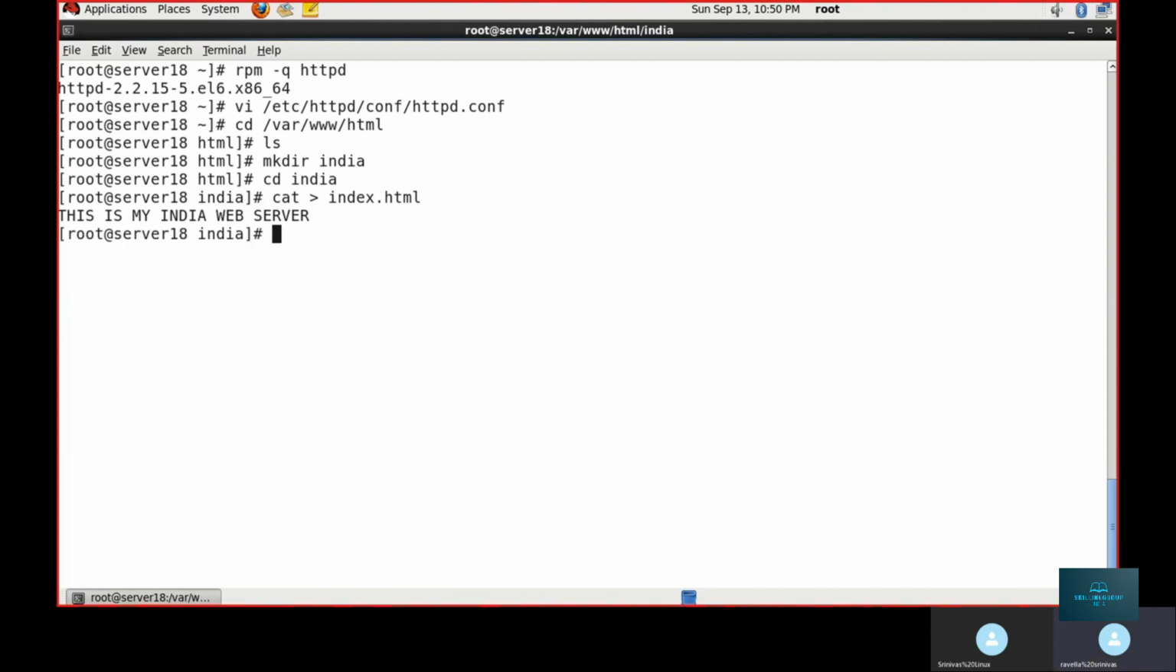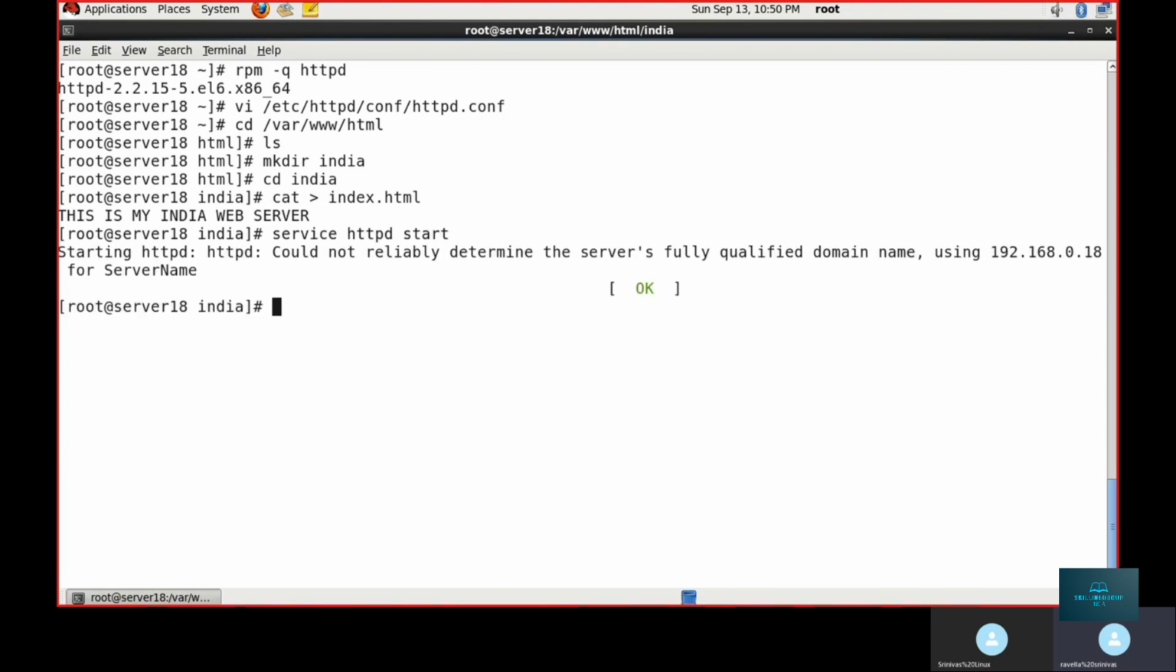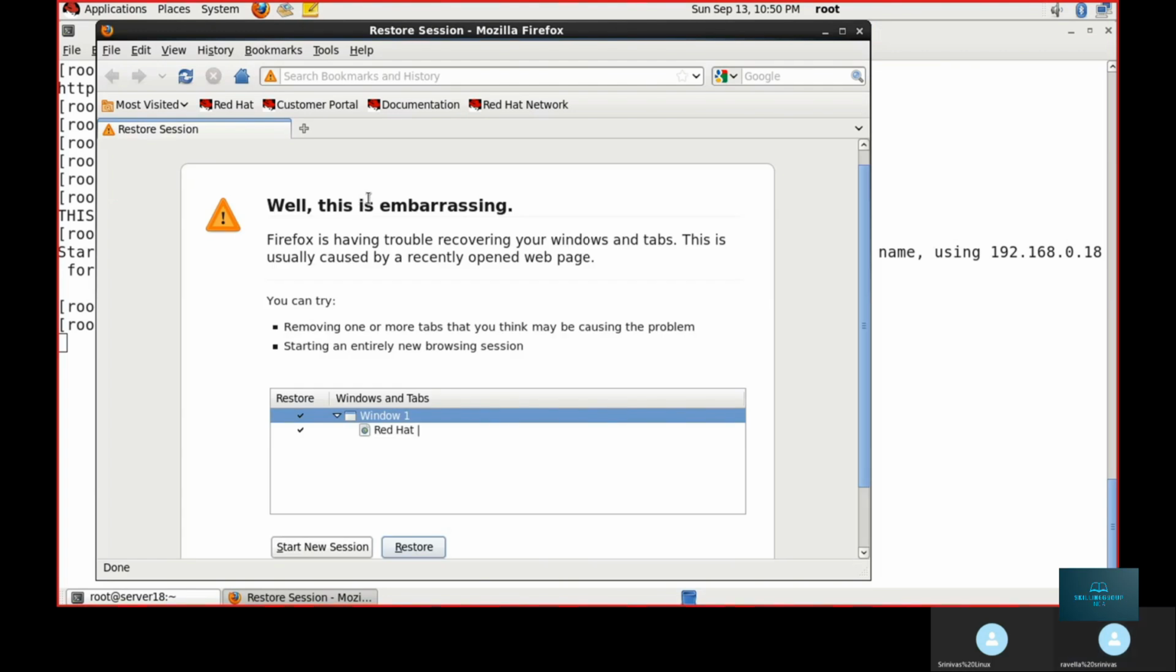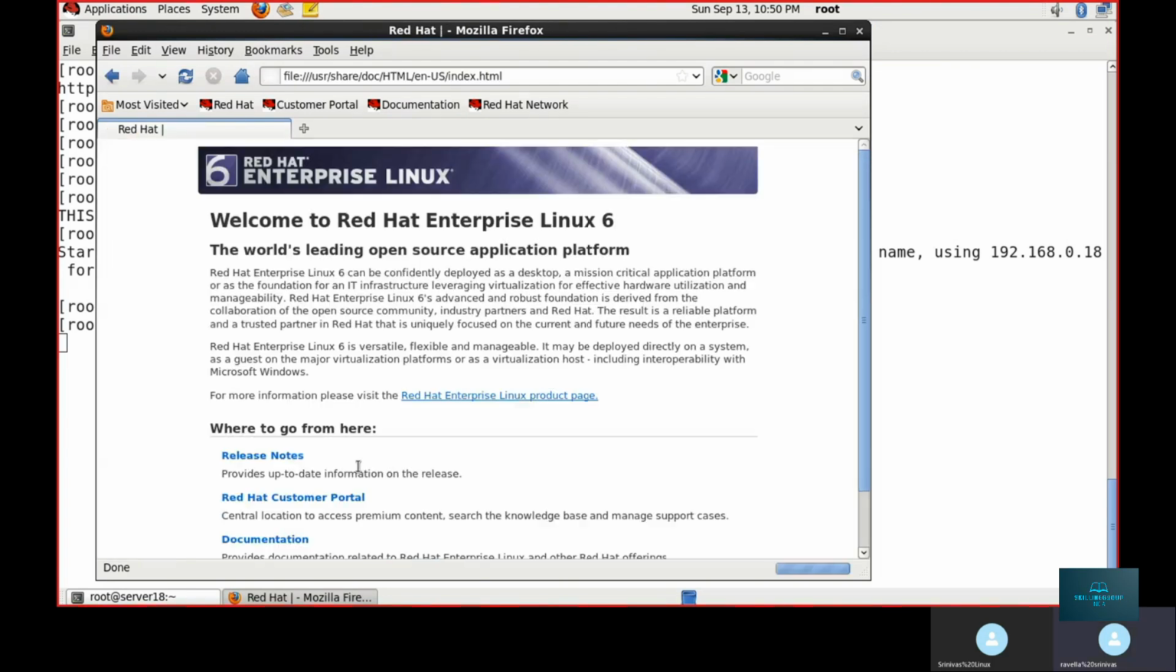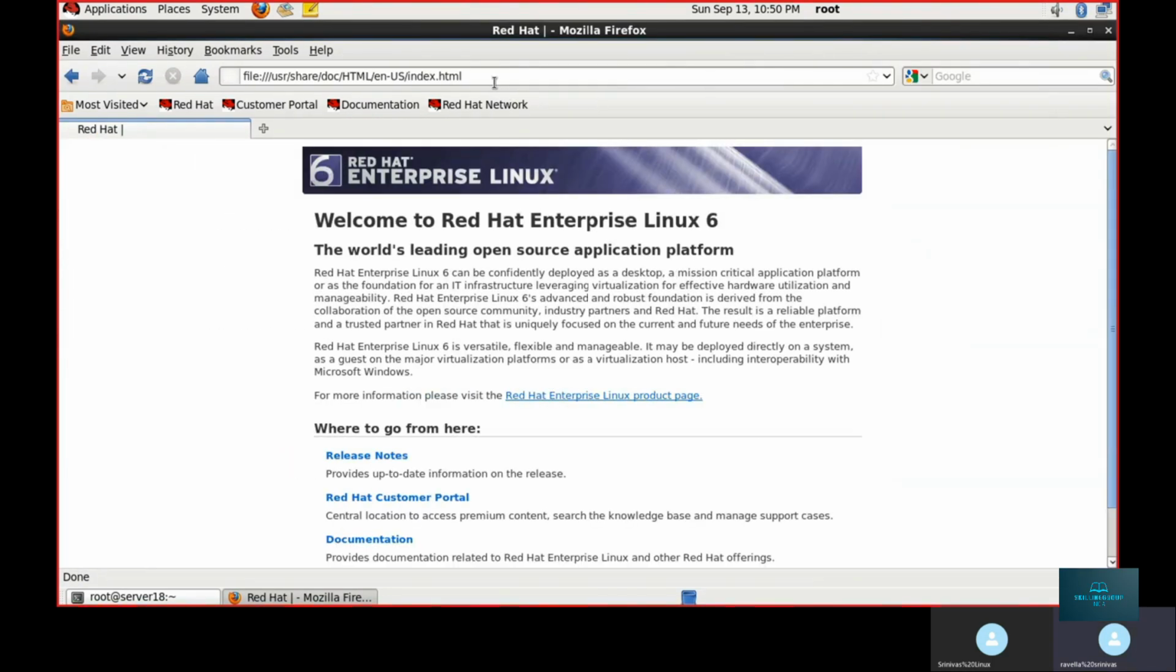Now start the Apache web service: service httpd start. Now open the web browser Firefox. In Windows, Internet Explorer is the web browser. In Linux, the default web browser is Firefox. Enter. Now the web browser is opened. Now I want to check whether my configuration is properly configured or not. Are there any errors?